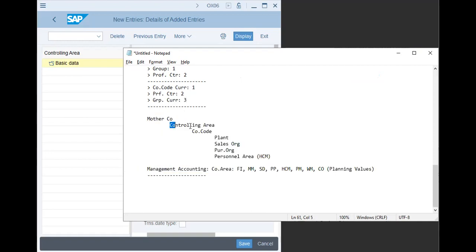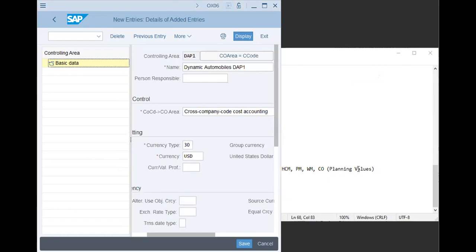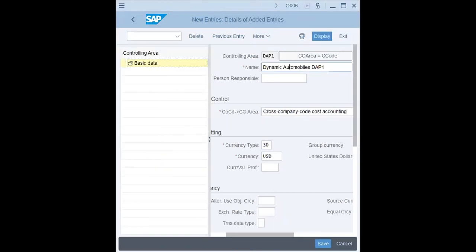Mother company, controlling area, company code, and under company code comes plant, sales or purchase or personnel area, which is from HCM. And CO is basically management accounting, which gets entries from FI, MM, SD, PP, HCM, PM, WM, and many other modules. So CO is a very central module to learn. Okay. If you master this module along with production planning, you can be a master in your landscape in SAP. Okay. Got it?